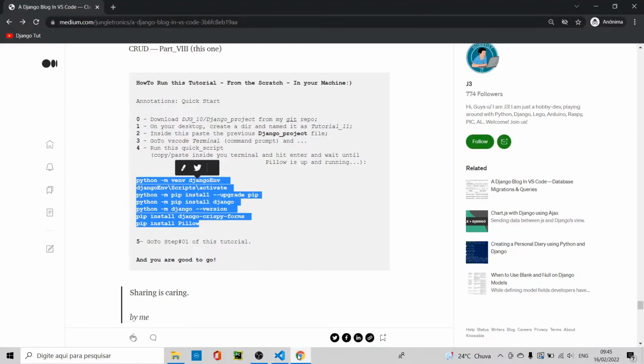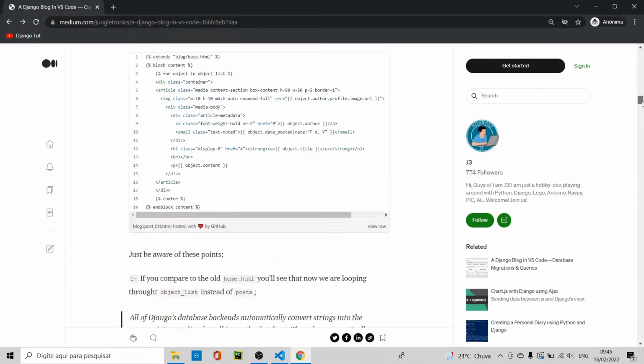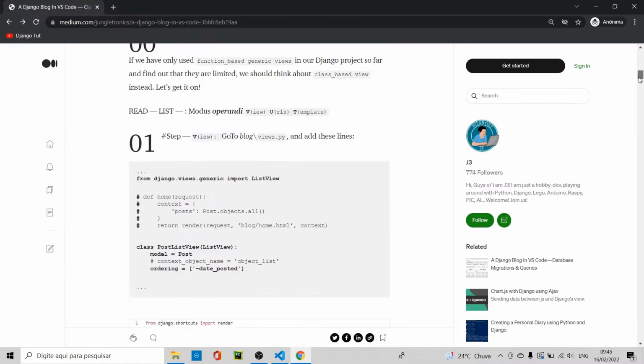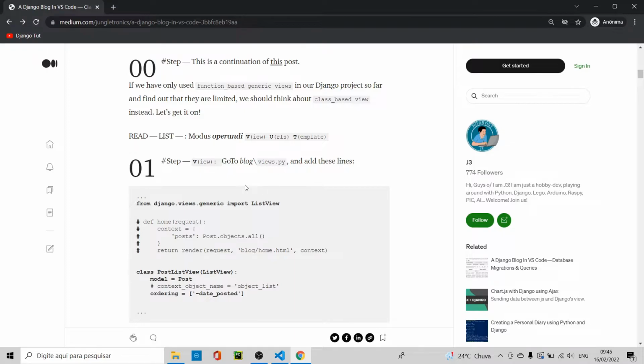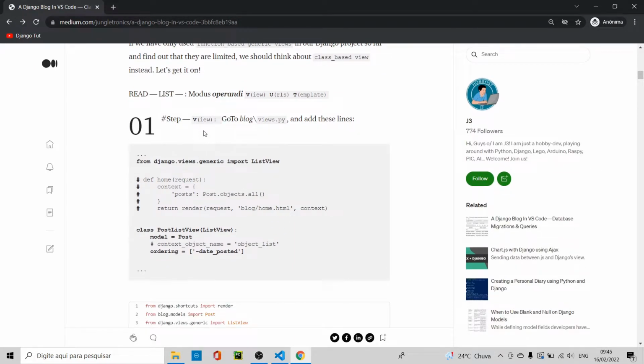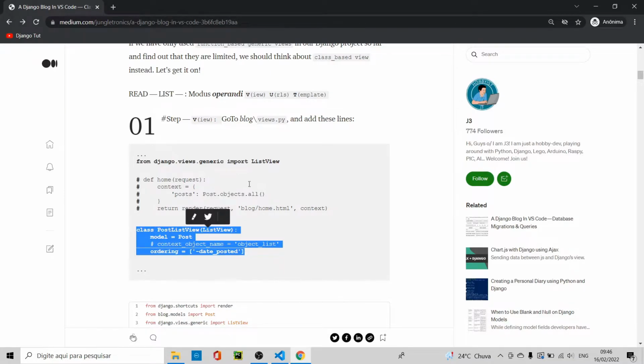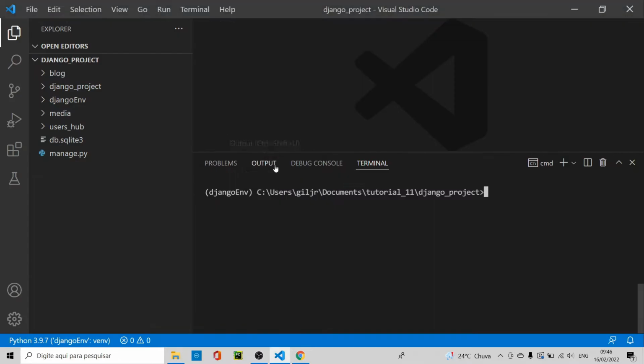Fine. Let's return to our tutorial in this step 1. Fine. Let's go there. Step 1. Okay. In this step 1, let's open blog view and add this line. Okay, I will add this class-based view. Let's copy this class-based view and import ListView from generic view of the Django library.